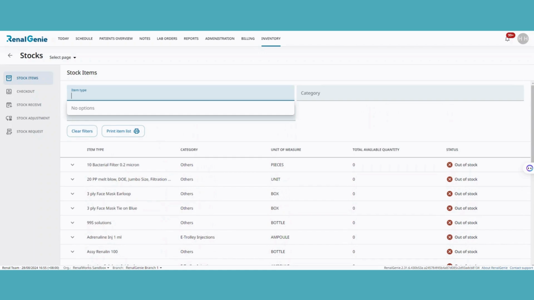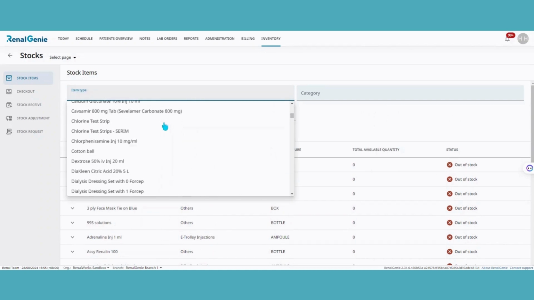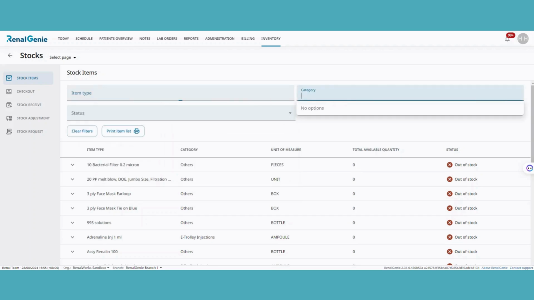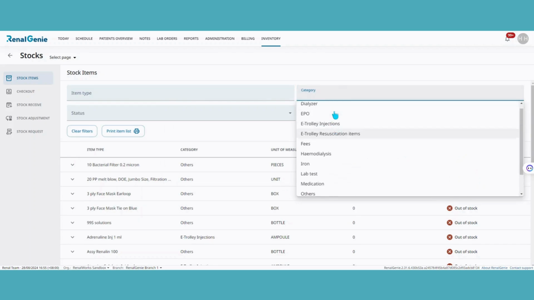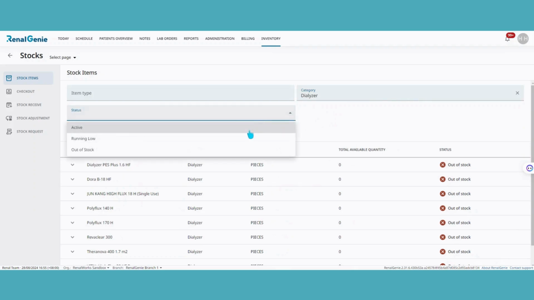We can filter by item type, category, and also the status of the stocks.